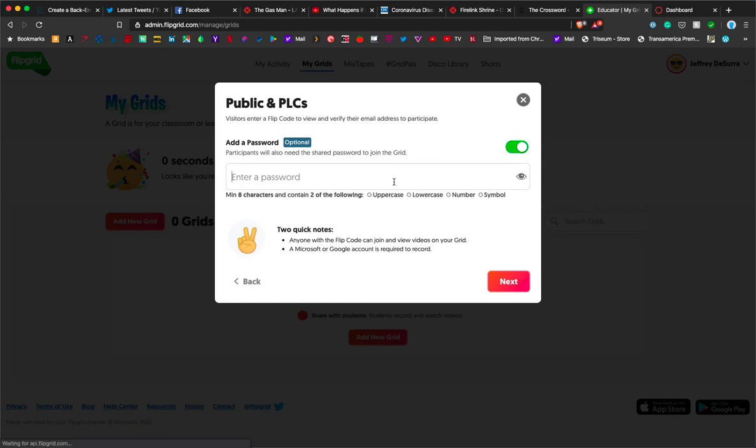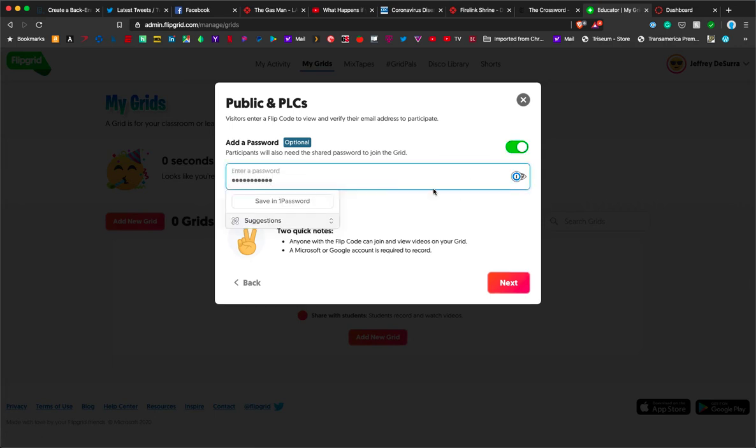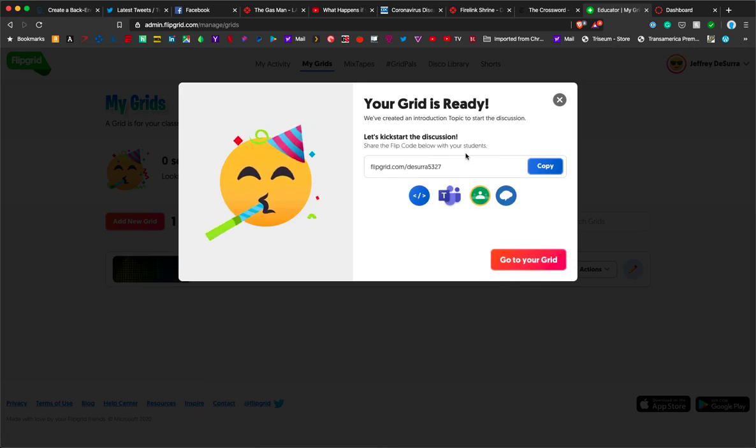And if you type it in and you need help seeing what you've actually typed in, you can click on this little eye icon over here and it will show you what password you've put in. So that's an easy password for me. I'm going to go ahead and put that in, and then I'm going to click next. And then that's the code that you can share with your students so they can connect to your grid.